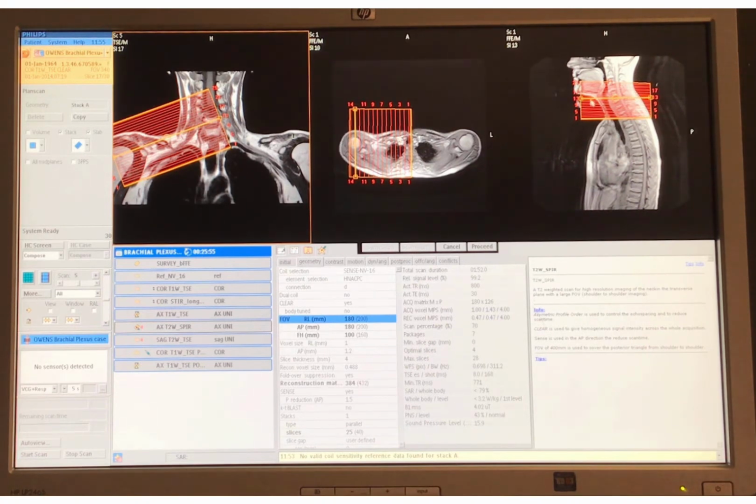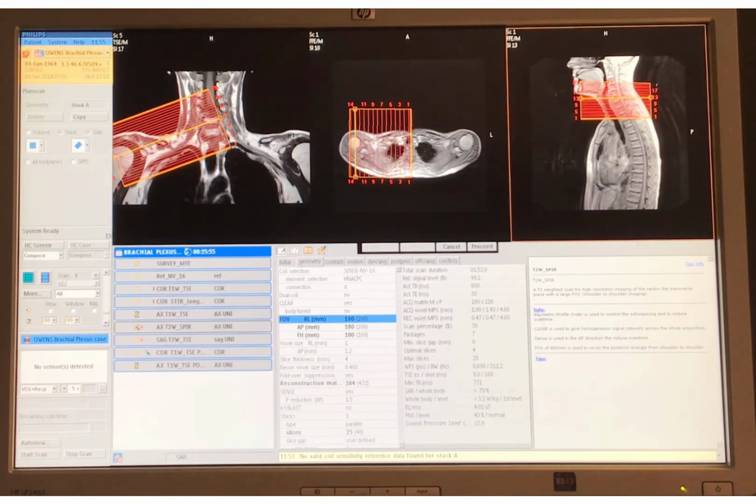Okay, now if you want, you could even angle your sagittal slice with your spine as well. So I have that set up. I like my slices. I have 4 at 0 gap.